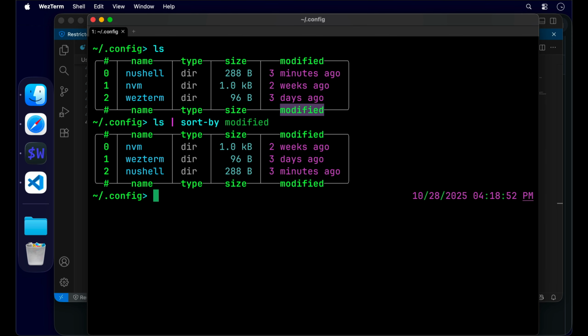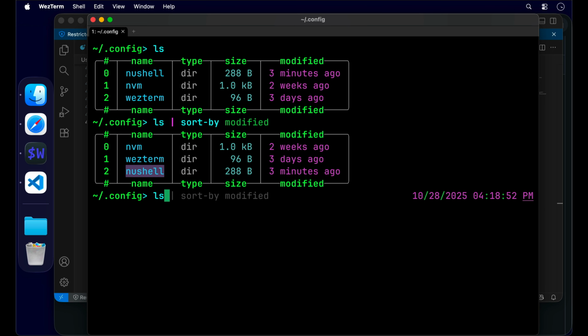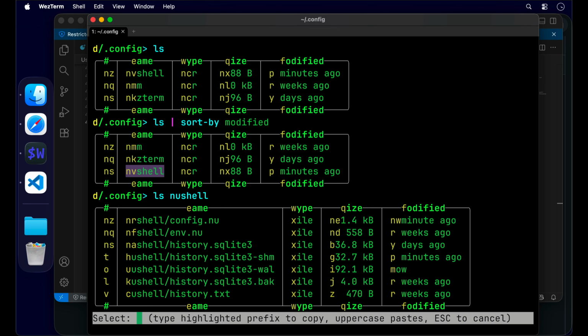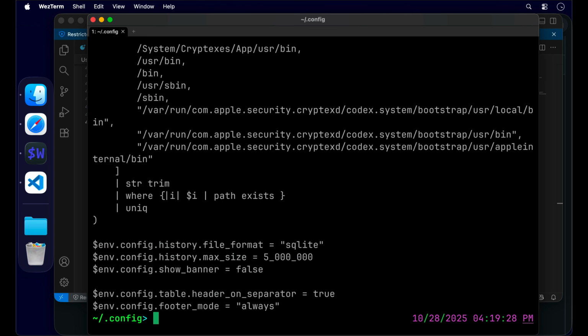I can also select the value of a cell in the table. All the values inside the table cells are now highlighted. I press C to copy the Nushell folder name, and I can immediately use this value, for example, to run ls Nushell. Here I can similarly select the file name with an R, then run open on it and pipe it to new highlight to make the output prettier.